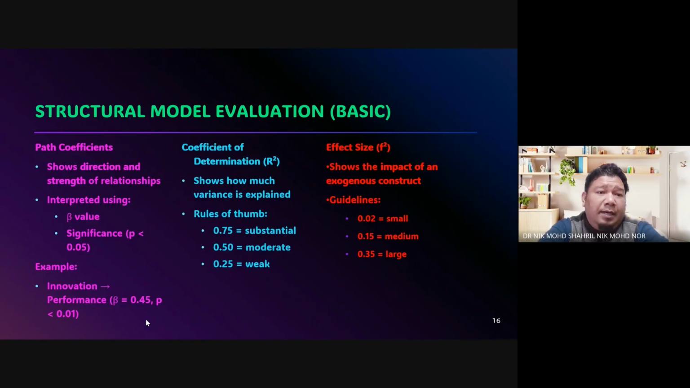Okay, then we have path coefficient. Path coefficient shows the direction and strength of relationship. It is interpreted using beta value, which is showing significance at p value of 0.05. For example, path coefficient is looking into IV to DV.